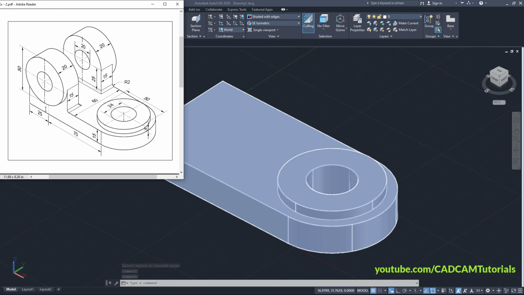Next is to create this portion. Now the height from this surface is 25 and the diameter of this circle is 50. That means the radius is 25. That means this total height is 50 and width is also 50, and thickness is 15 and above thickness is 20.